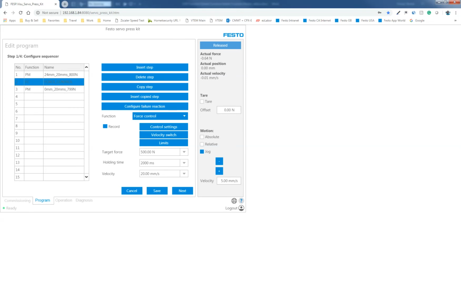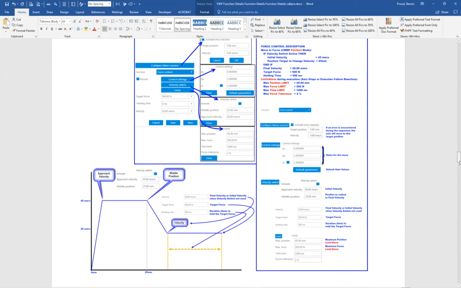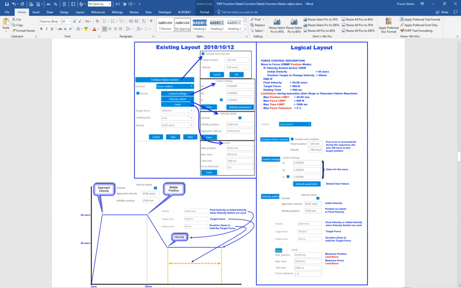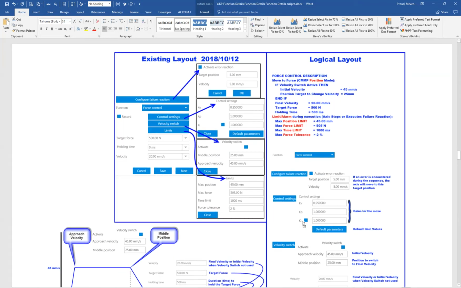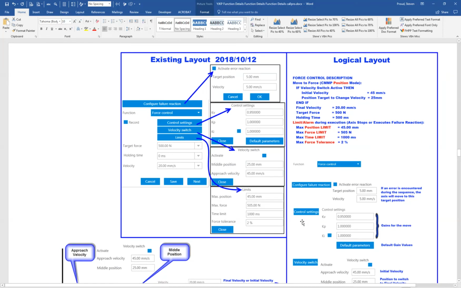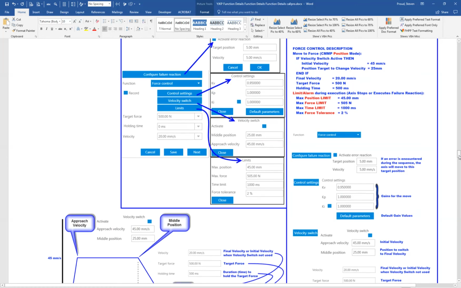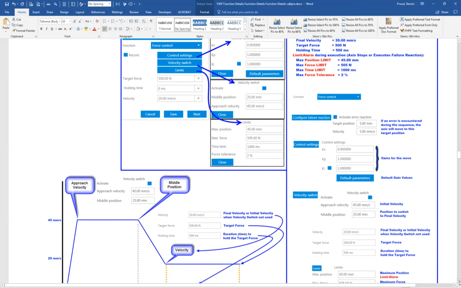I've got my document here, and I don't like how it's laid out, so I've got another page in my document. You have the existing layout, and then over on the right-hand side, I've moved some stuff around, and I have what I call a logical layout, which flows from top to bottom. Basically, you've got the configured failure reaction, the control settings, the velocity switch, and then the main settings here.